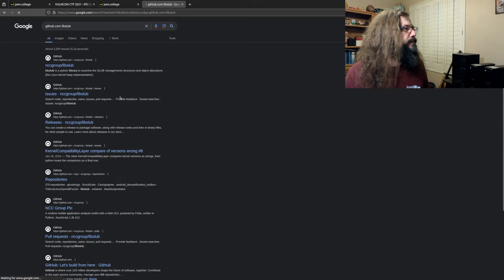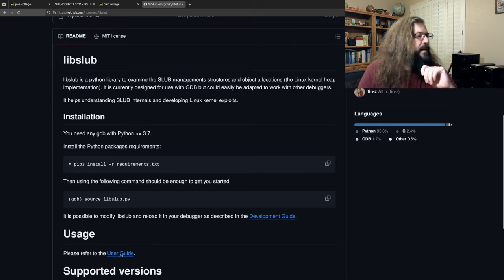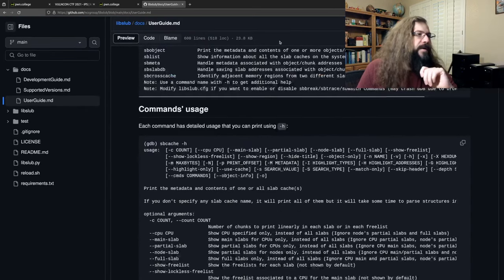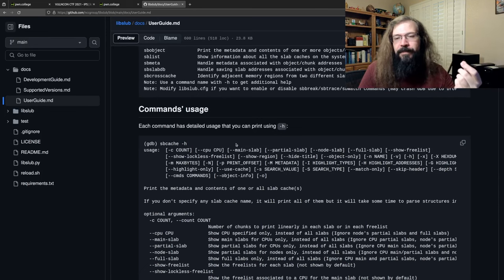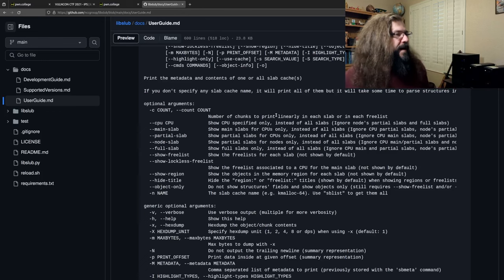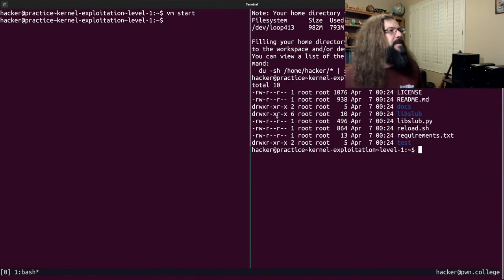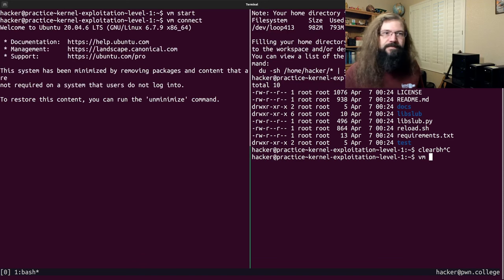Libslub is a library that allows you to print out slab data and cache data from the kernel. However, what I found is that it is a bit finicky, at least in its current environment. I did manage to get it to work on level 1, so let's see if it will behave.